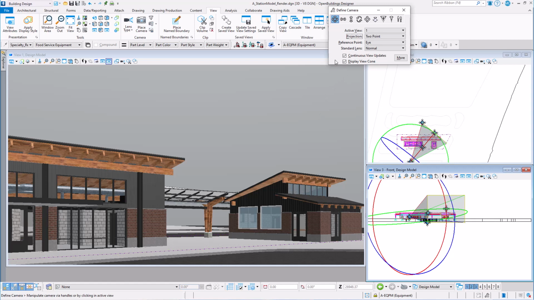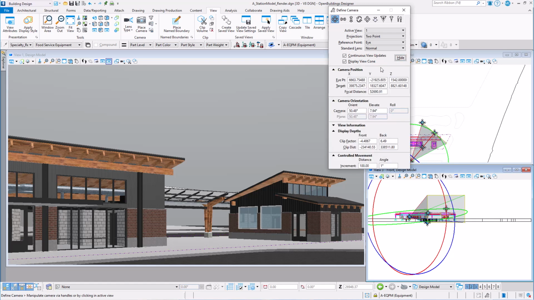Now I'm going to start to really fine-tune the view. I like that I removed some of the pavement in the foreground, but I would like the buildings to fill more of the view. I'm going to expand the dialog with the More button. Here, I can accurately set the camera and target position. For instance, I can set the Z height back to 1700 millimeters.